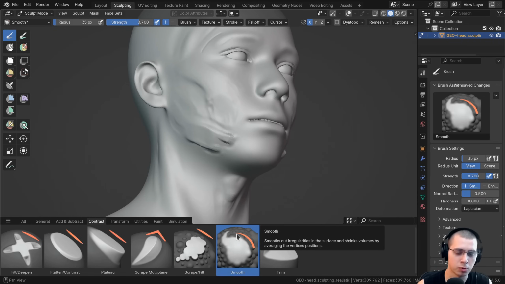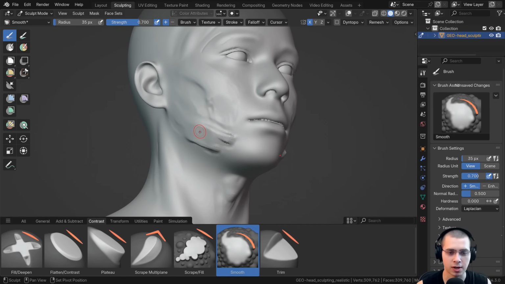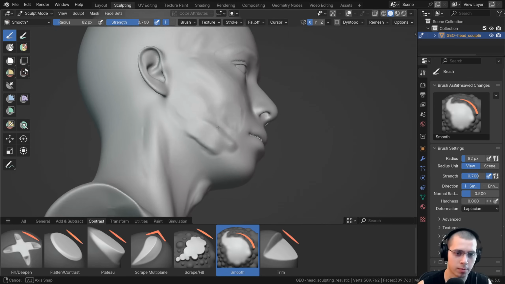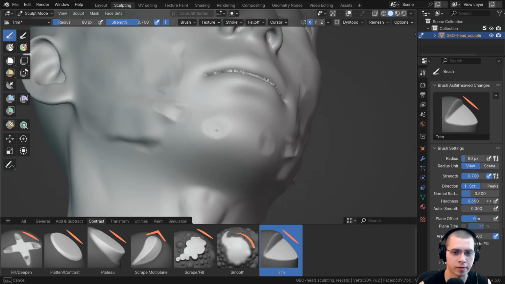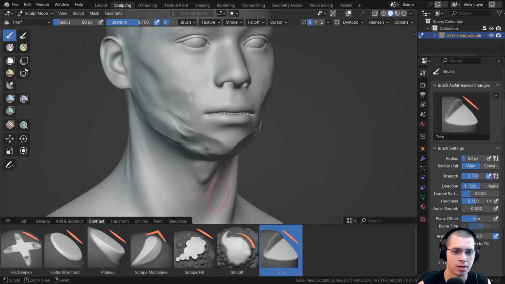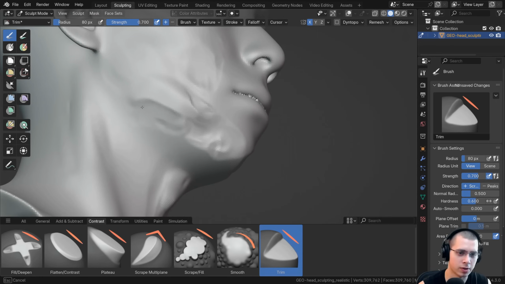Then we have the good old smooth brush. So this one, if you hold down the shift key, it's automatically going to go to the smooth brush. But of course, the smooth brush is just going to smooth out the mesh. And then there's also this trim brush here. So if I just go along like the character's jaw, you can see I can kind of make these flat areas. I don't really know why I'd use this. I don't find it super useful.